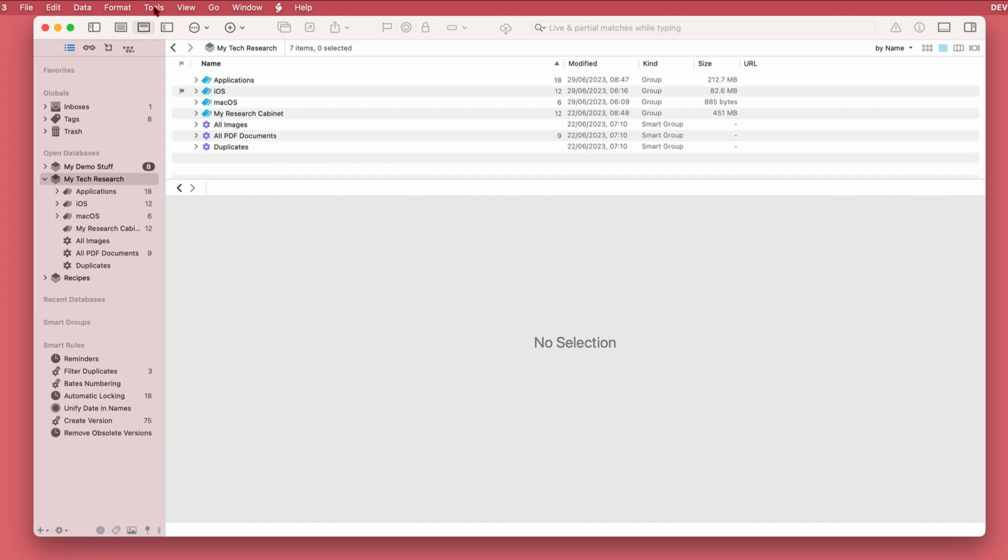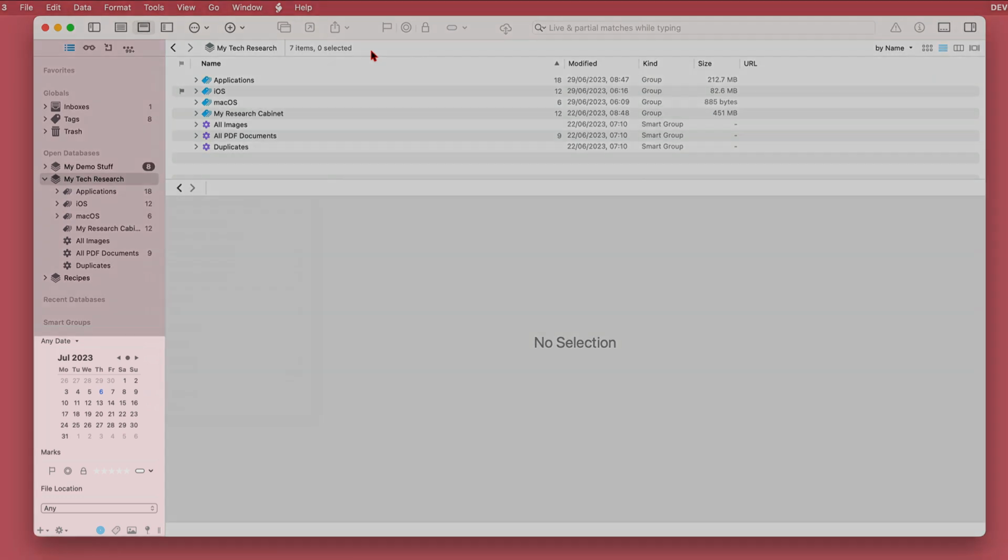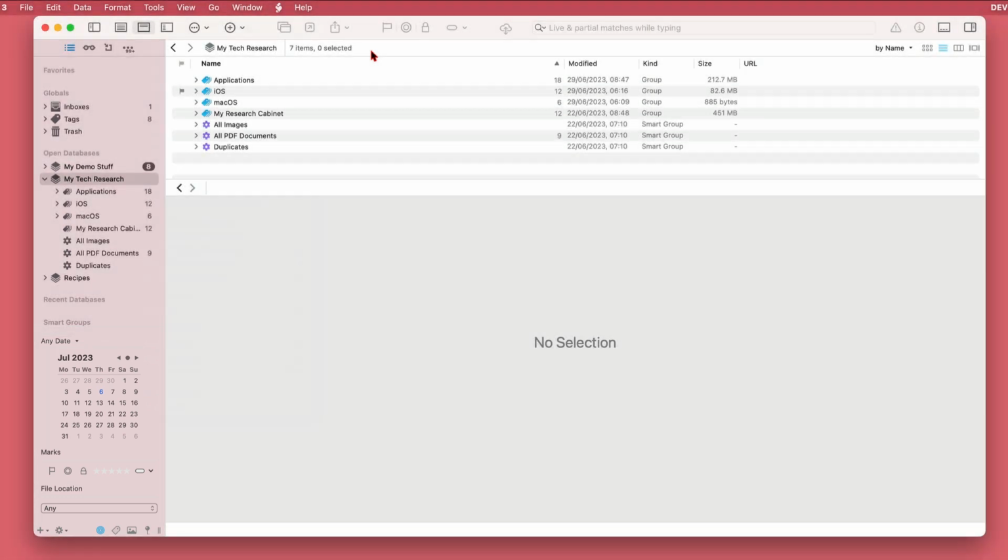So if you come up to Tools and then down to Filter, we've got 4 options here, and the first 2 of them I do use regularly, the bottom 2 not so much. But let's look at Info first. So down here in the sidebar, we've got some areas now that can be selected to filter our selected content.